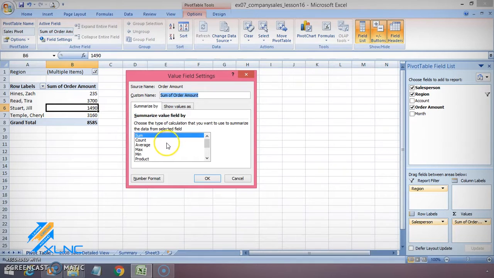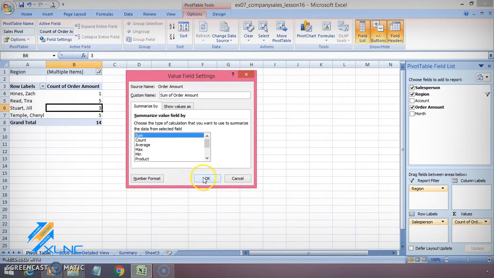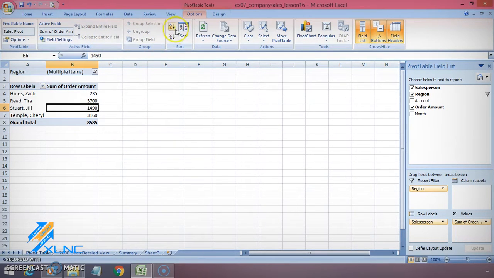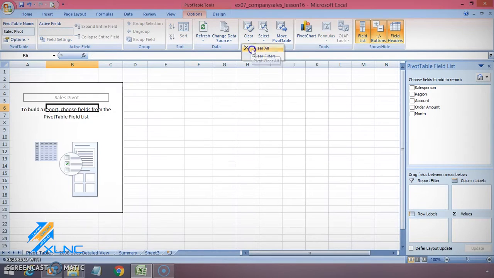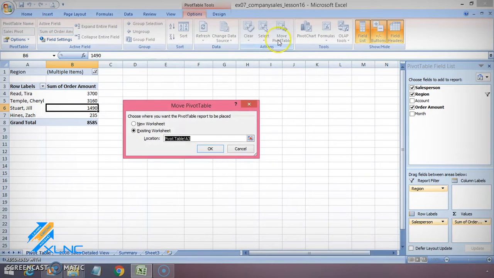Right now, we are calculating the sum of each salesperson's order amount, but we could just change that to the count of number of sales. Like this. We can also sort the data or even clear the entire pivot table and start from scratch. You can click Move Pivot Table to the new worksheet from the existing worksheet.